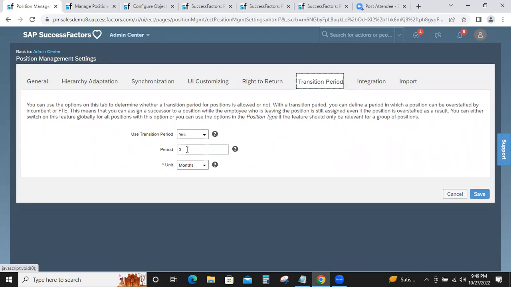We want to make the transition period 3 months for every position. Whatever the position is, we want to make it 3 months. For example, you are resigning from the company, someone has joined. That time the same position can be used by both of you, the person who is leaving the company and the person who has already joined, for 3 months only. After 3 months, whoever has joined will occupy it fully, and the FTE will become full.